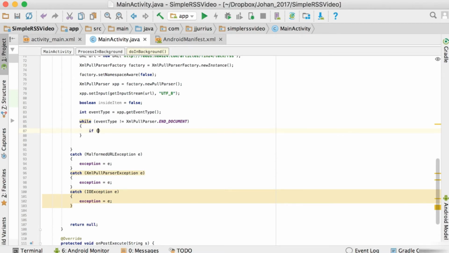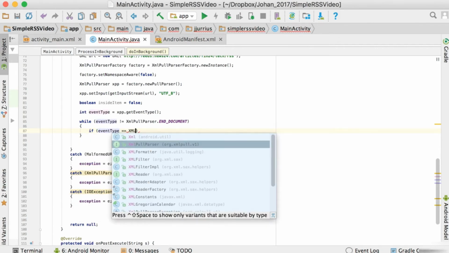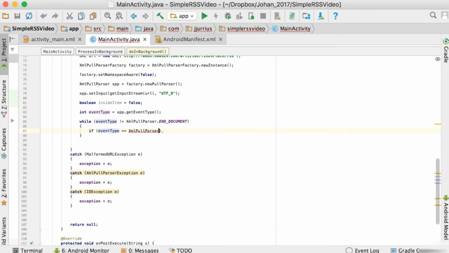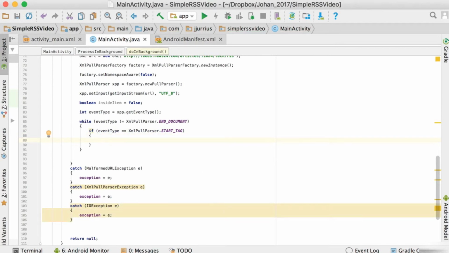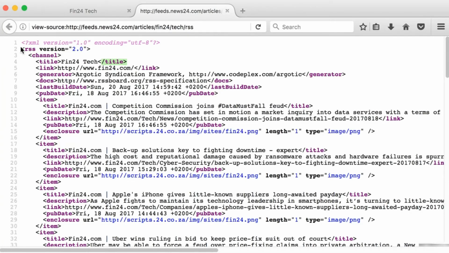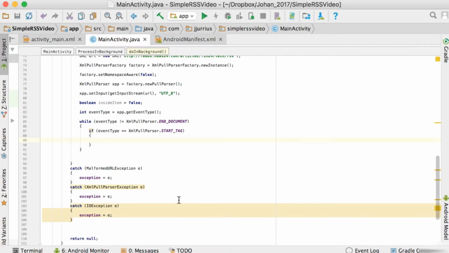Now inside the while loop, we can go and search for if the event type is equal to XmlPullParser.START_TAG. So if it's a start tag, then we are interested in the specific type of start tag. So obviously right at the start, there's a start tag, there's a start tag, and there's basically a closing tag or an end tag.